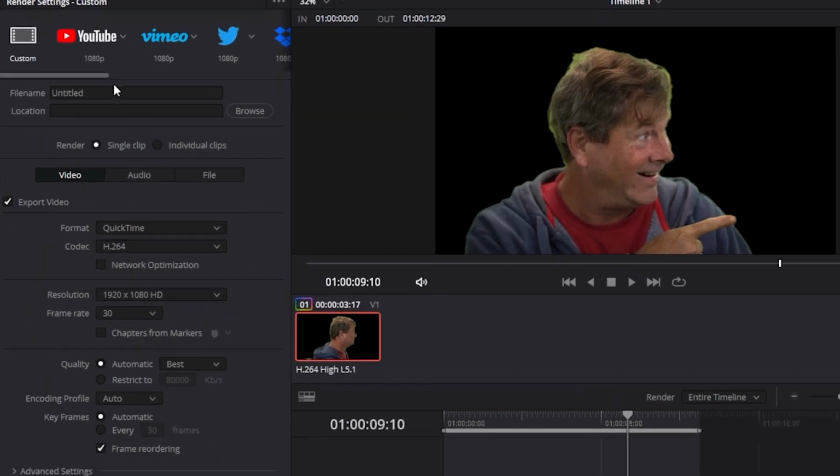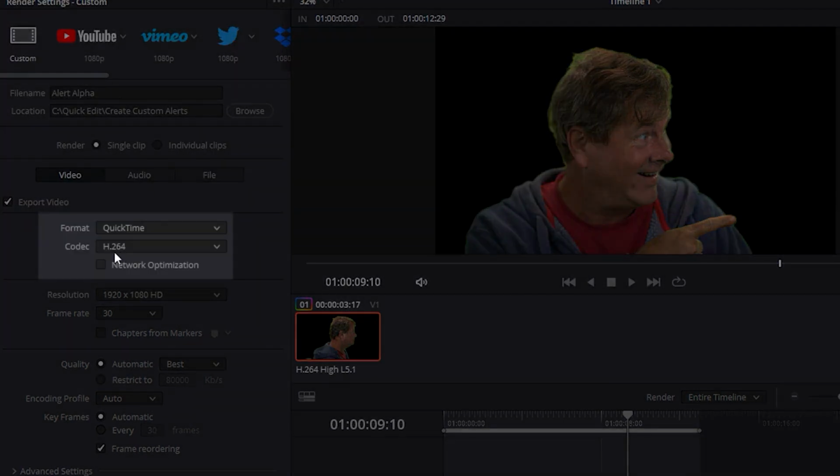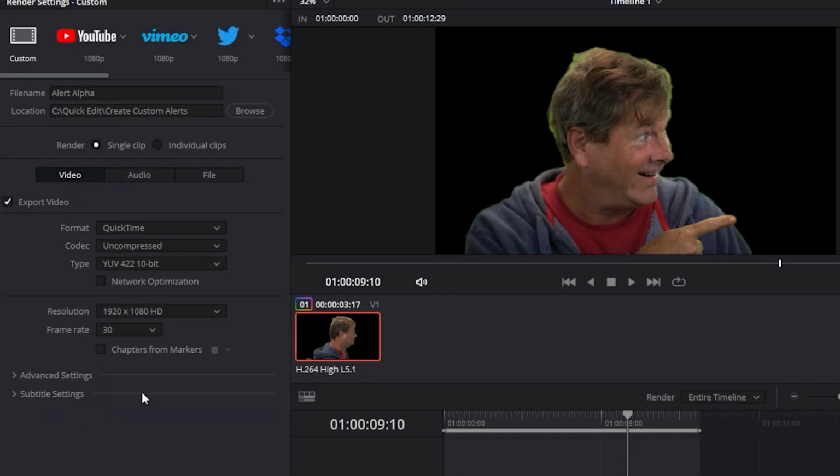Here's our export screen. We're going to want to go ahead and name our file, and of course you can name your alert whatever you want to. I'm going to name it Alert Alpha. Then we're going to browse to the proper location where we want to save our file. And our format is going to be QuickTime. We're going to go ahead and drop down the codec and select uncompressed. Then we're going to drop down the type and we're going to select BGRA 8-bit.